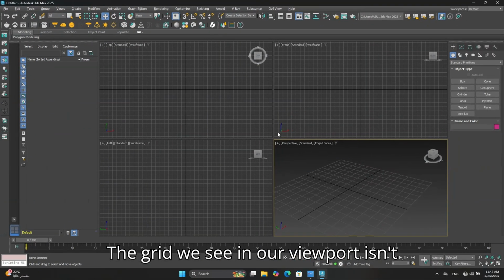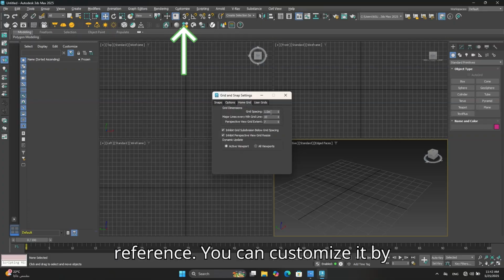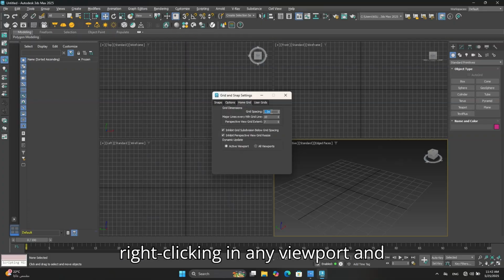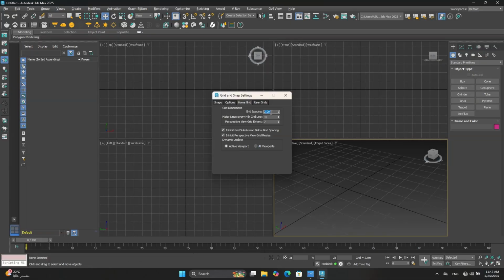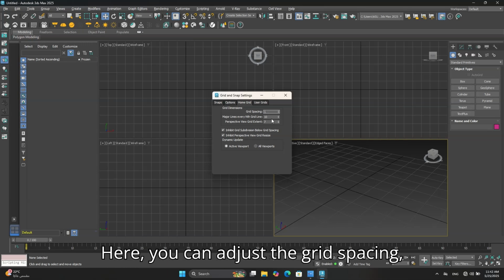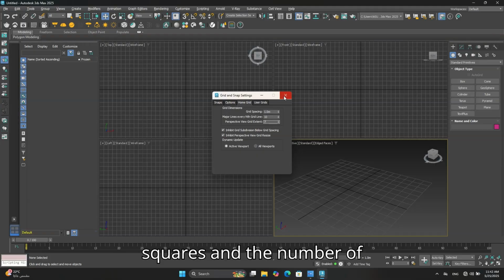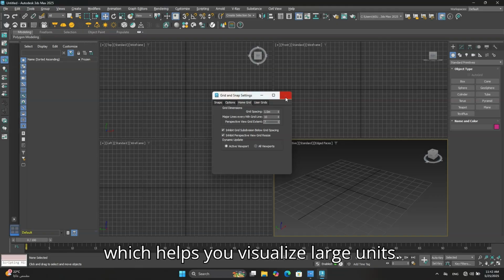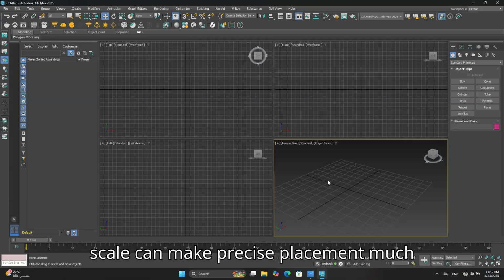The grid we see in our viewport isn't just for show. It can be a useful reference. You can customize it by right-clicking in any viewport and selecting Grid and Snap Settings. Here, you can adjust the grid spacing, which determines the size of the grid squares, and the number of major lines every nth grid lines, which helps you visualize large units. Tailoring the grid to your project's scale can make precise placement much easier.